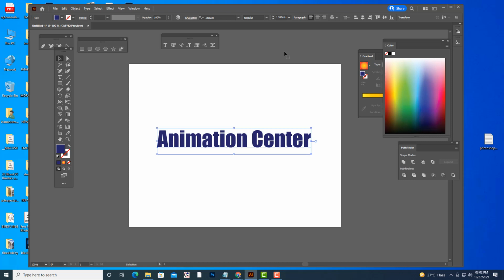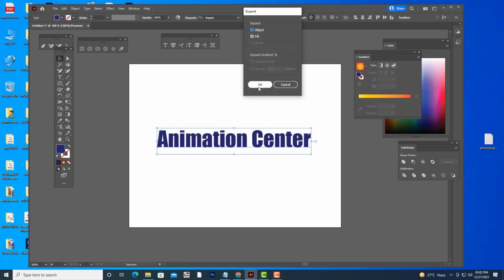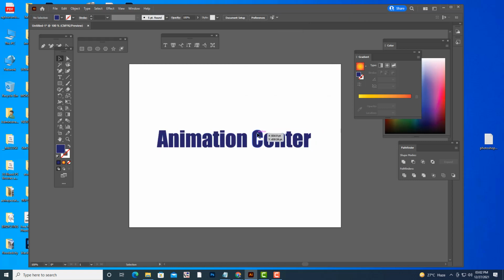Okay, so to apply gradient, you have to expand the text. That means you have to convert the text to a normal object. So how can we convert text to a normal object? We can just go to Object and click on Expand. Just select Expand and then simply click OK. See, now the text is converted to a normal object.